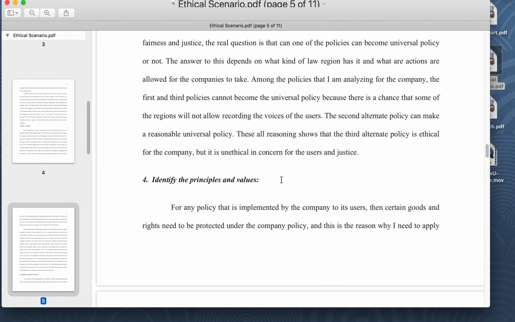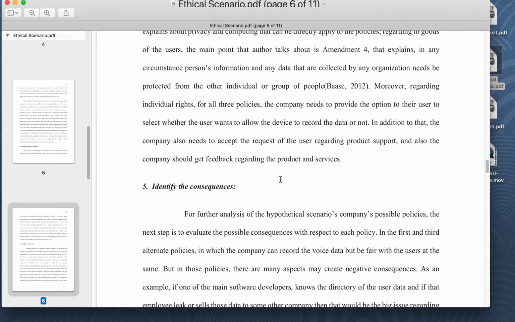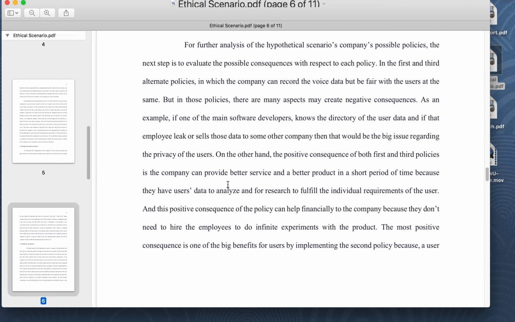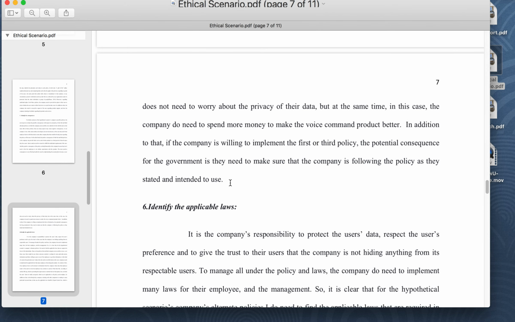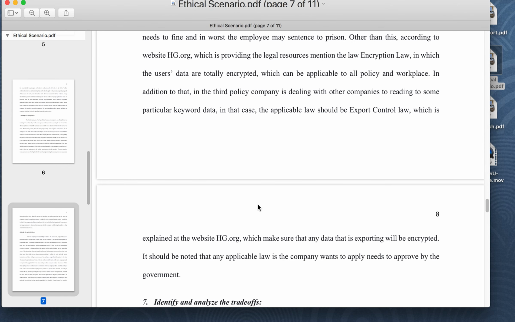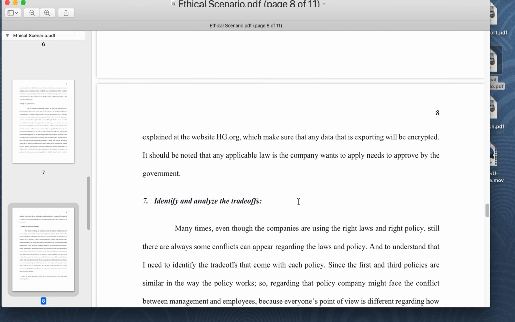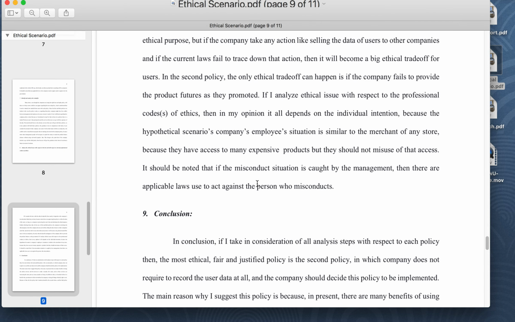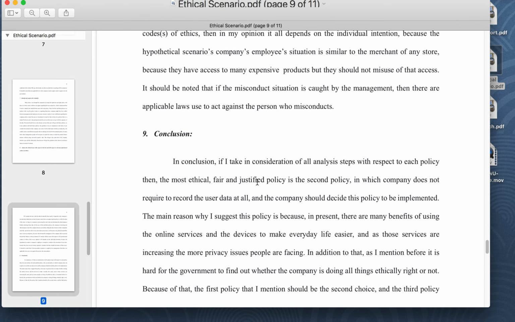Number 4, identify the principles and the values associated with it. Identify the consequences, number 5. You can have all the subcategories if you want, or the main categories. It doesn't really matter. You just want to go through the scenario, the steps. Number 6, identify the applicable laws. You might not know them. You might not catch them all, which is okay. Number 7, identify and analyze the trade-offs. What I'm trying to do is show you the format. Number 8, analyze the ethical issues with respect to the law and relevant facts in the code. Number 9, the conclusions.